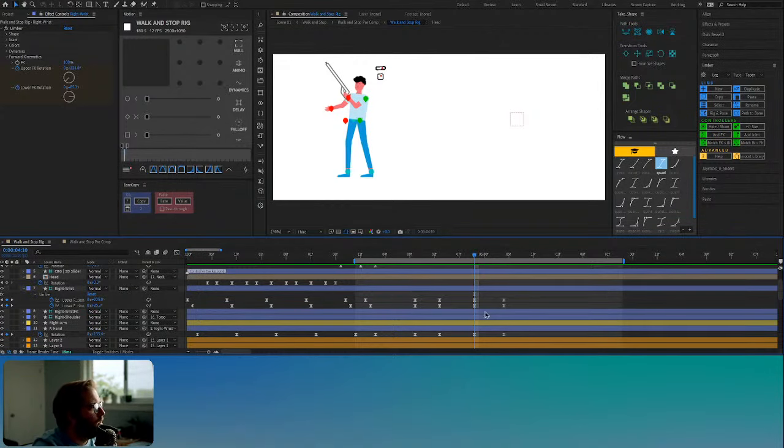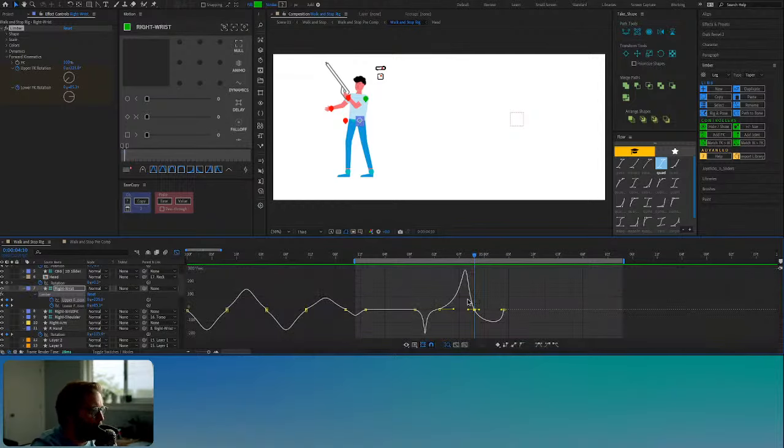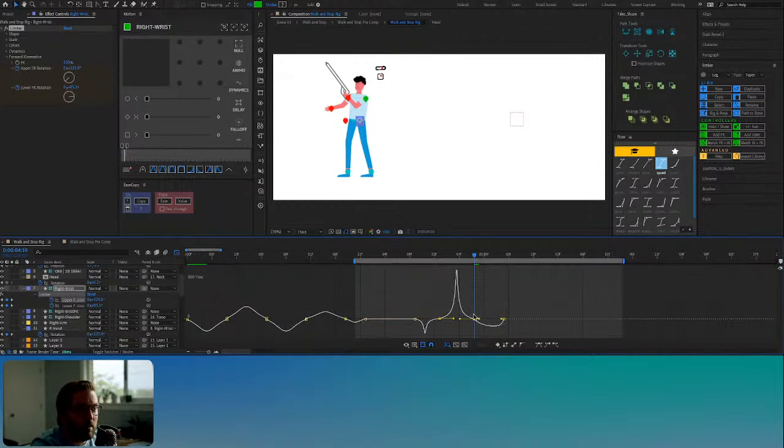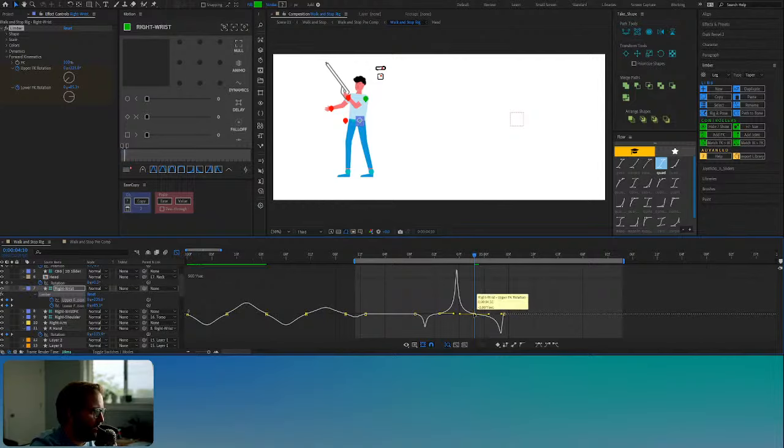So I'm just going to come into the graph editor, and as we can see, the steeper the curve here, the faster it is. So if we want to slow that down, we just pull these handles out, make that section more horizontal. That's slowing it down. So let's preview that.